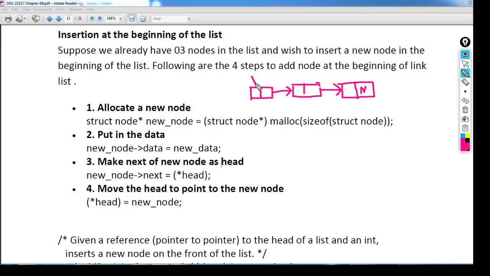And always to the first node a special pointer will be pointing whose name is head, or in some of the books they have given it as a start pointer also, right? But we have considered the name of that special pointer as head. Now this is a situation where you already have three nodes in the linked list and you wish to insert a new node in the beginning of the linked list. In the beginning of the linked list means the new node should appear here.